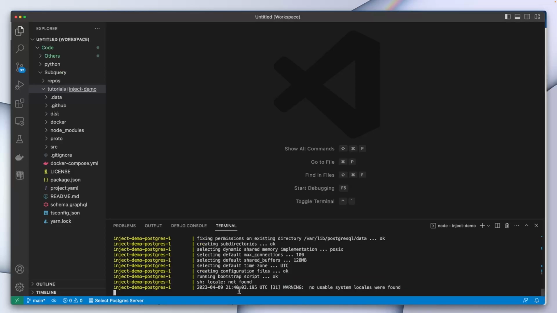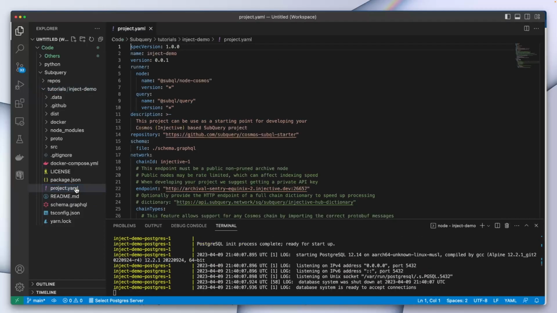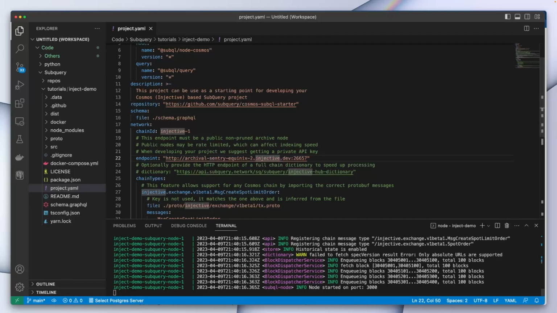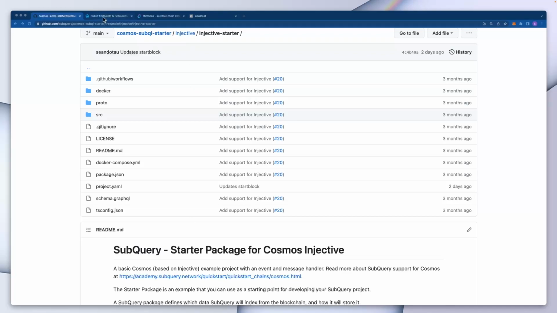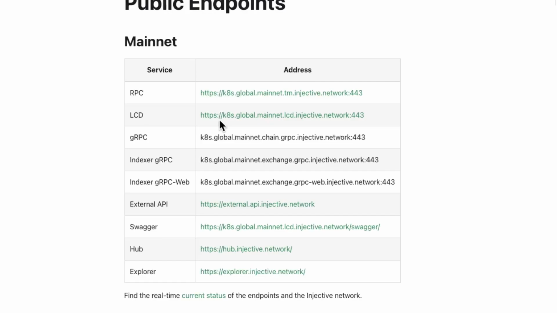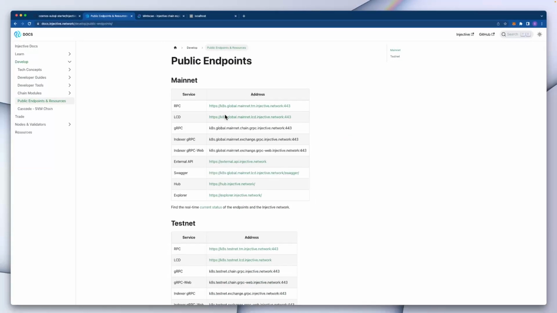With this loading in the background, let's jump into our manifest file, also known as the project.yaml file. And it's here where, scrolling down, you can see we're hitting the injective.dev endpoint. And if I jump into the documentation of Injective, you can see here they do provide a bunch of other endpoints for mainnet, testnet as well, which is great to see.